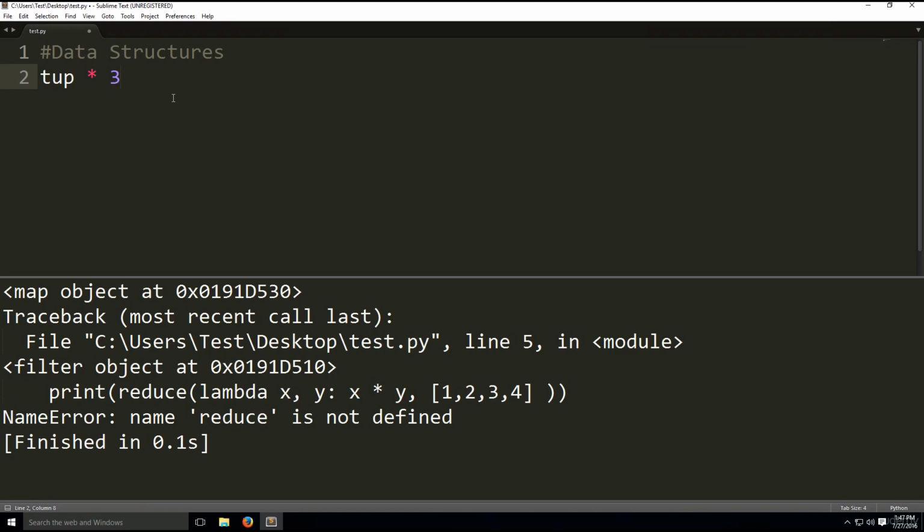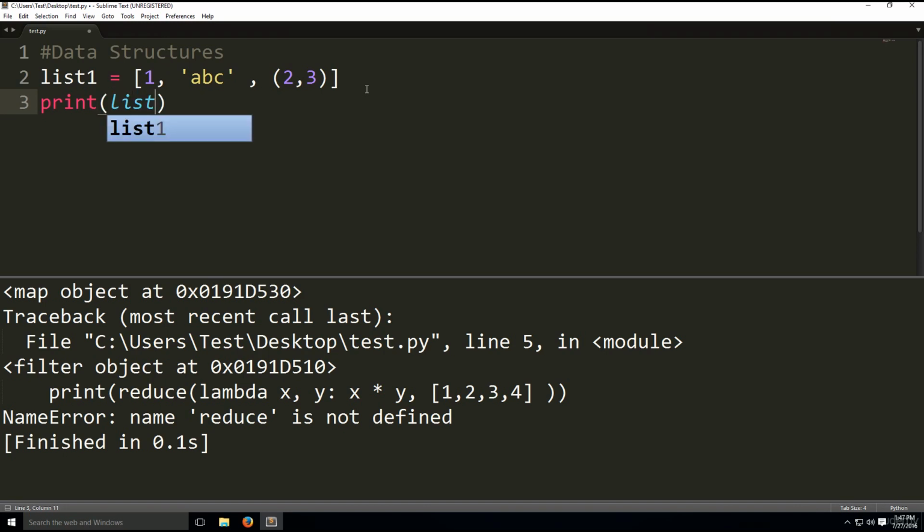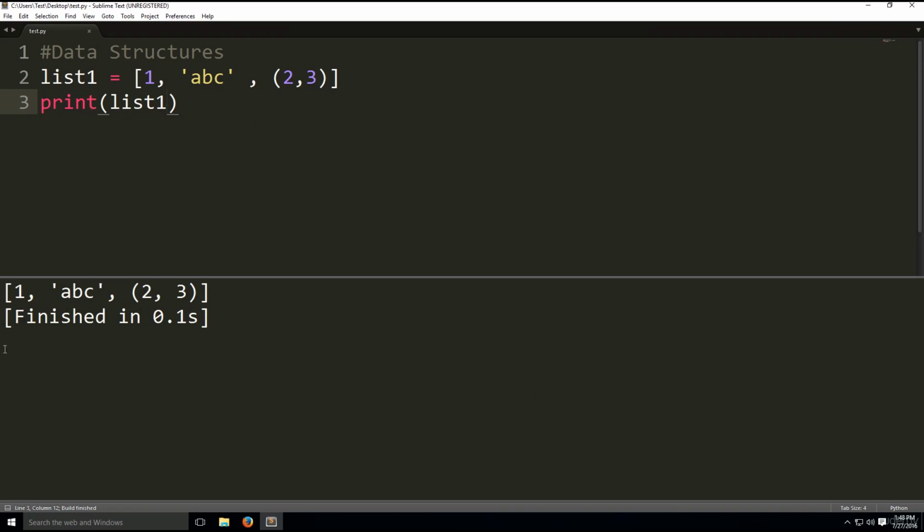A list in Python can be written in the following way. Let's say list1 equals square brackets. You use square brackets for lists. 1, ABC, 2, 3. If you've noticed, the 2, 3 is actually a tuple, which we'll mention in a little bit. A list can be printed out by using print and the name of the list, and that's it.